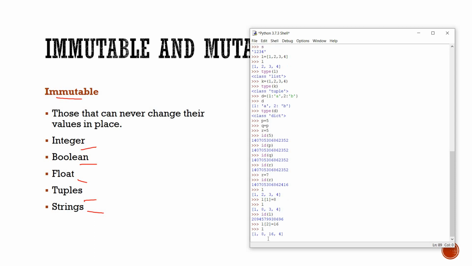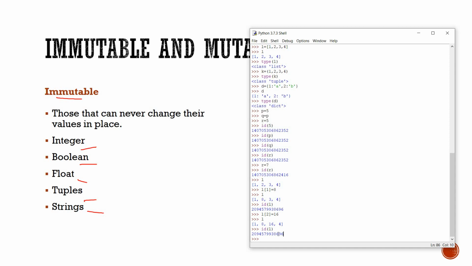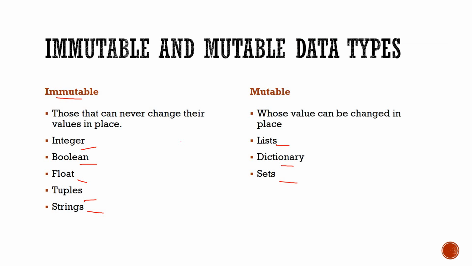Okay. Now my list will look like this. Again I am checking the address of L. So here I can check. You can see the address of the list is the same as earlier. That's why it is mutable, and the other variables are immutable, because they are just changing the address on which they are pointing instead of changing the value. So I think now it is clear to you how immutable data types are different from mutable data types.